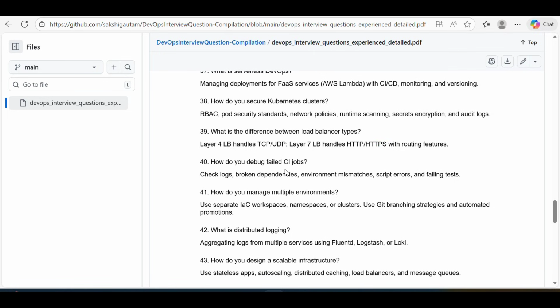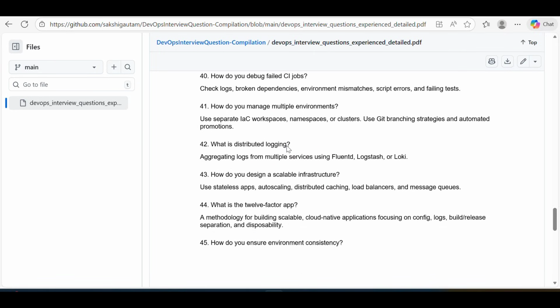How do you debug failed CI jobs? How do you manage multiple environments? What is distributed logging? How do you design a scalable infrastructure? This is also a question which can be asked in an architect-level interview. So these are the pointers, but you need to explain more, and you can impress the interviewer by adding more and describing these pointers more briefly.